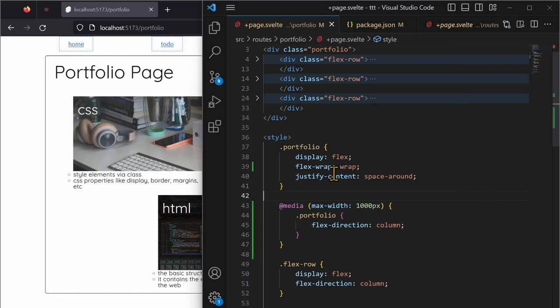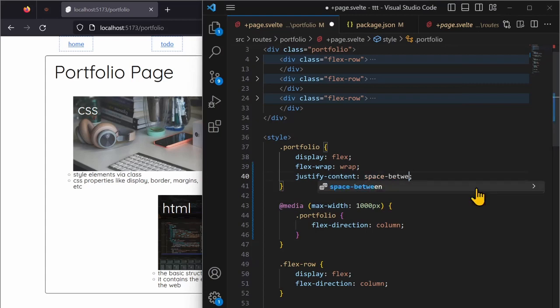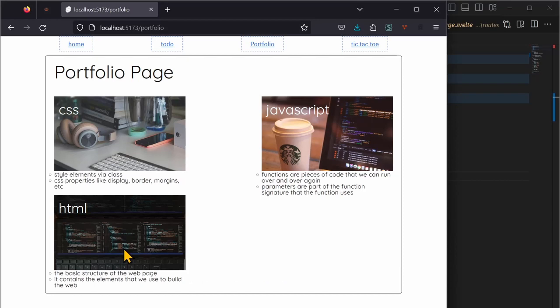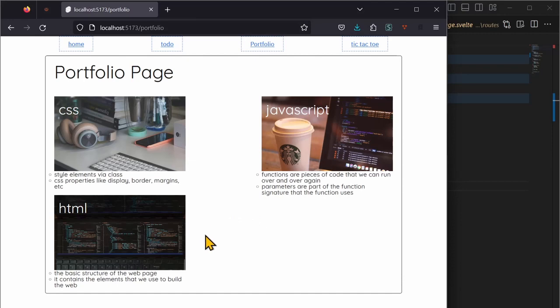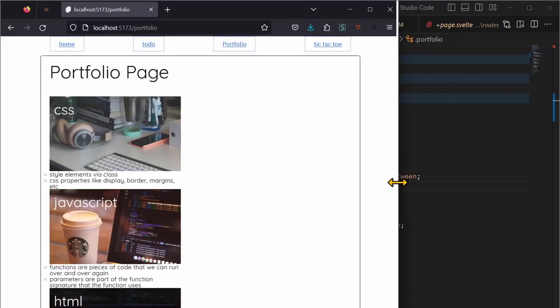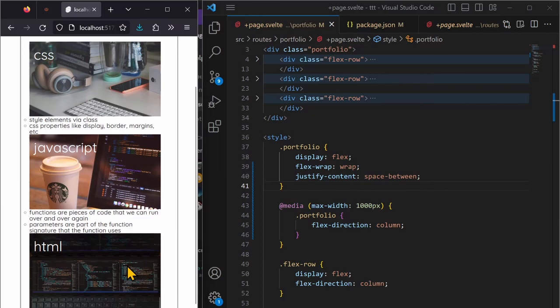And this is where our space-around or space-between will determine where things go. Okay, so if you do between, it looks kind of cleaner. Space-around would center the third item, which kind of looks weird, but maybe you want that. And then when you size smaller, it goes onto a single column.